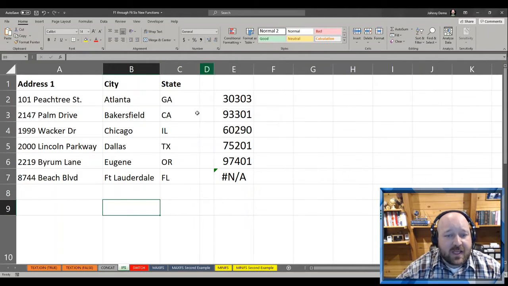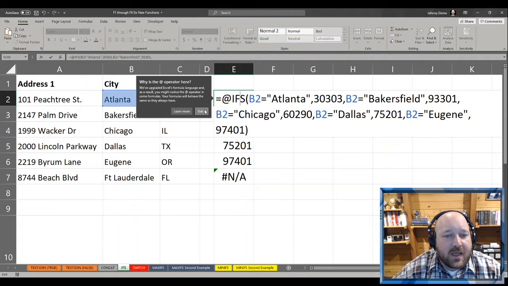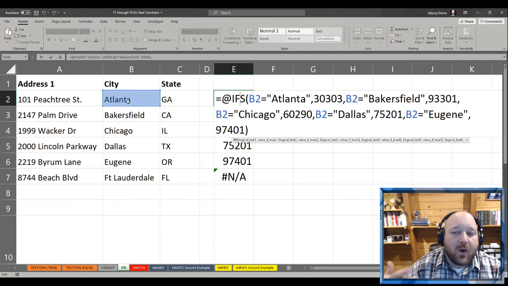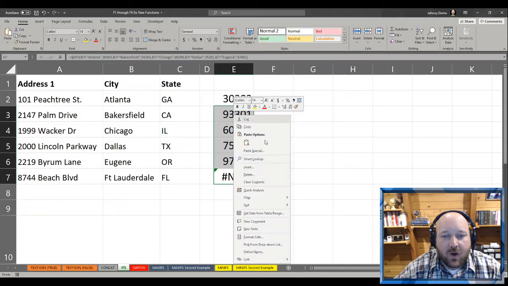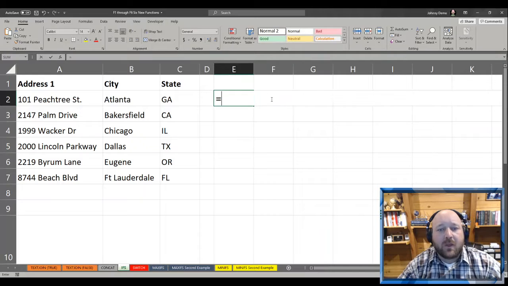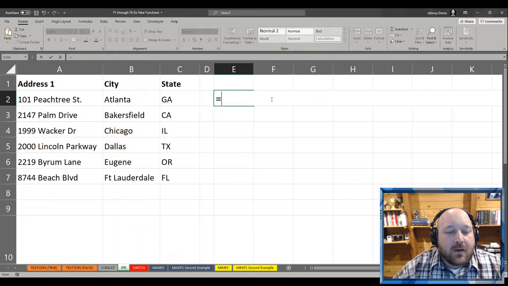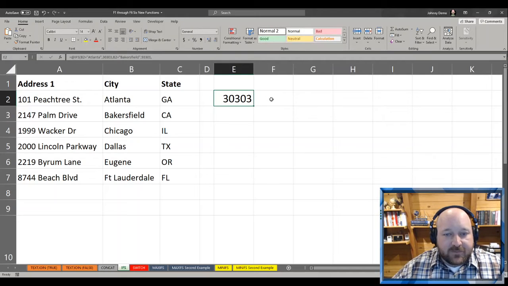So I've got a very simple example here, and I'm almost treating this IFS like a lookup formula. What we're doing here is evaluating where the city is, and if it matches a criteria, return back that particular value. As an example, let's clear this out, clear contents, and write this one again. What we want to do here is look up the city name and then return back the appropriate zip code for that particular city.